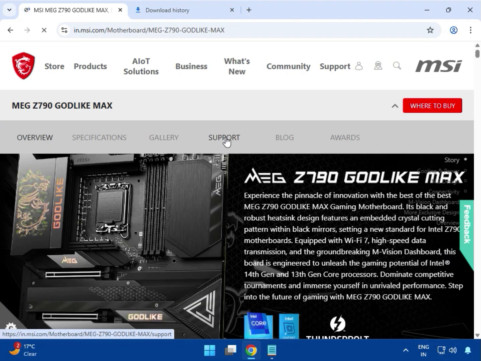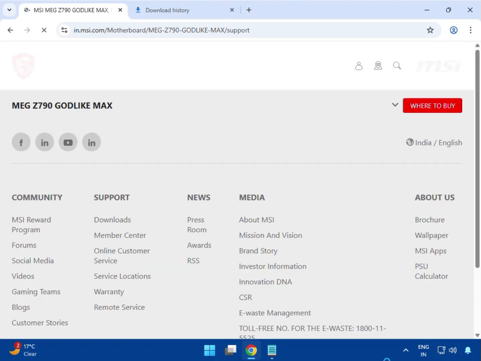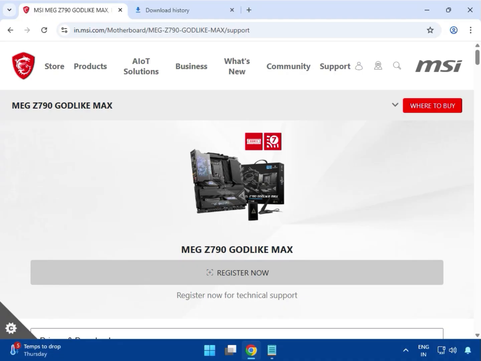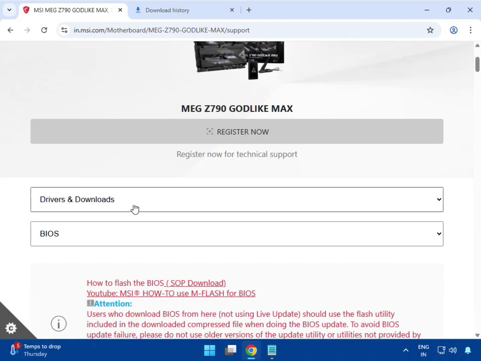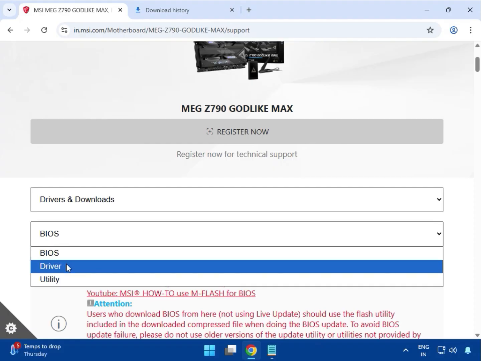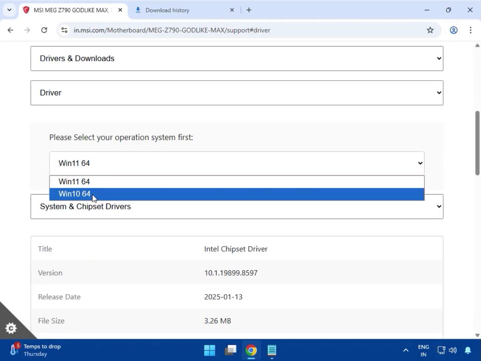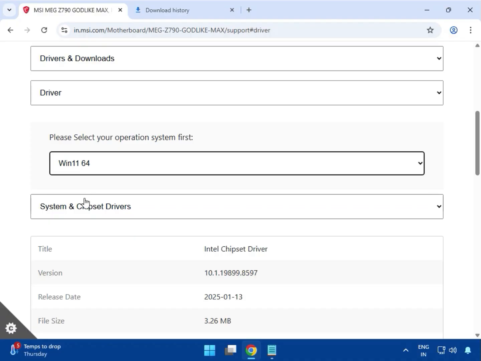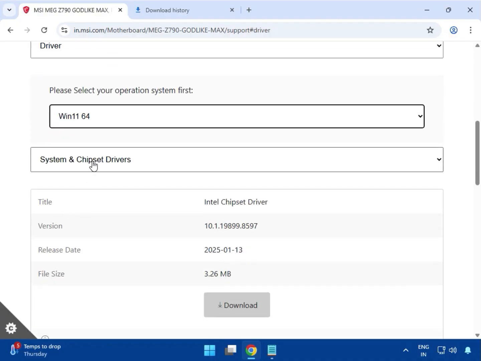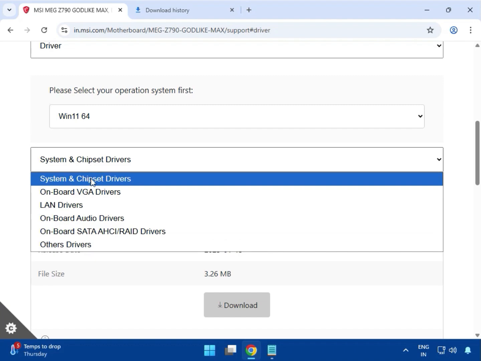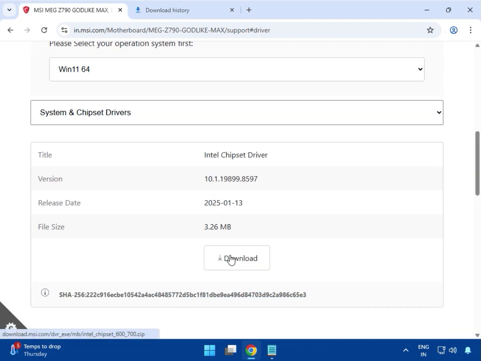You can see this is the support tab. Then scroll down, select the driver and download. Then BIOS, click on BIOS and select the driver. Scroll down and select the operating system, Windows 7, Windows 10 and 11. So the installation process is the same for both operating systems. Then this is your driver, so first system and chipset, and this is download.